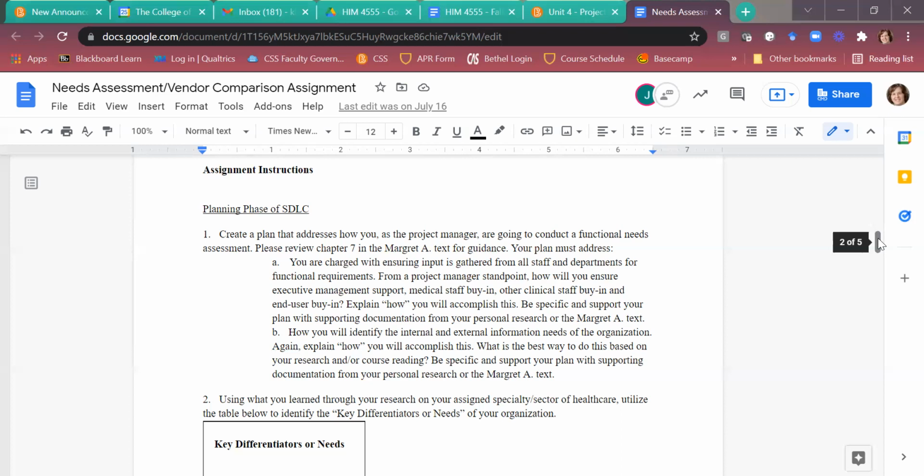External information could be considered insurance verification information. It could be considered, let's see, what other external information? Maybe it's information from a transferring organization, right? Maybe the patient is being transferred from a hospital or a nursing home or whatever that might be. And maybe your specialty is ophthalmology. So if they're coming from a nursing home, what information do you need from the nursing home in order to get that patient registered? Okay.